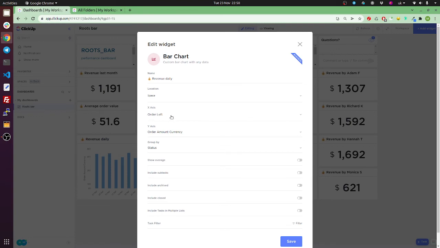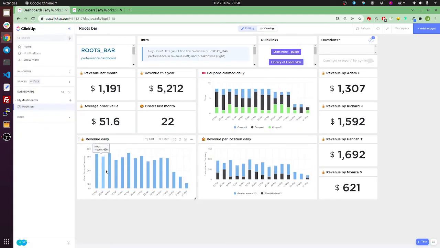And then revenue daily, it's the same, but it's just the grouping by status. Order left, again, x-axis, also we can see the dates. Order amount currency is our y-axis, and group by is status, so the number of statuses that we get. Something like this.